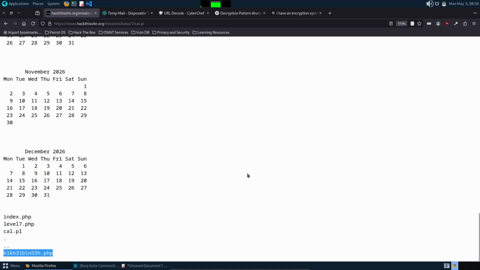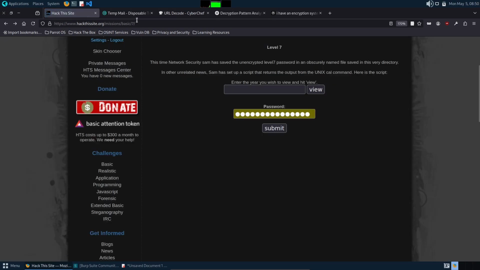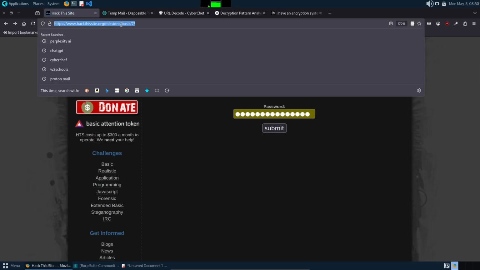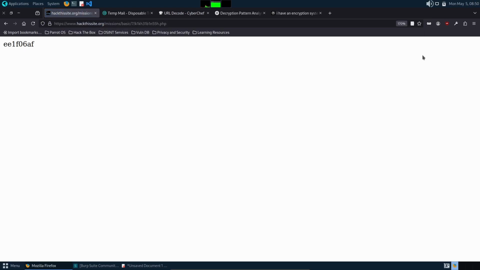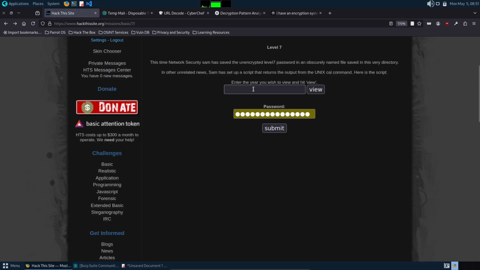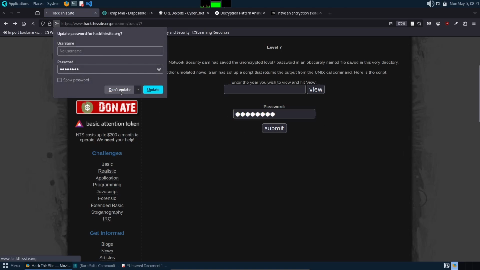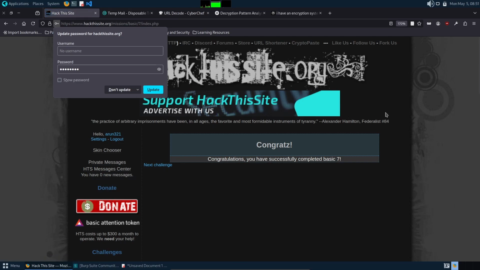So yeah, we can just copy the suspicious content from here and go back, and in the URL, basic slash 7 slash, paste the suspicious .php and press enter, and boom, we were able to find the password. And this is the password. I'm just copying it, going back and pasting it in the password section. So yeah, let me paste it here, click submit, and that's it. Congrats, you have successfully completed basic 7.